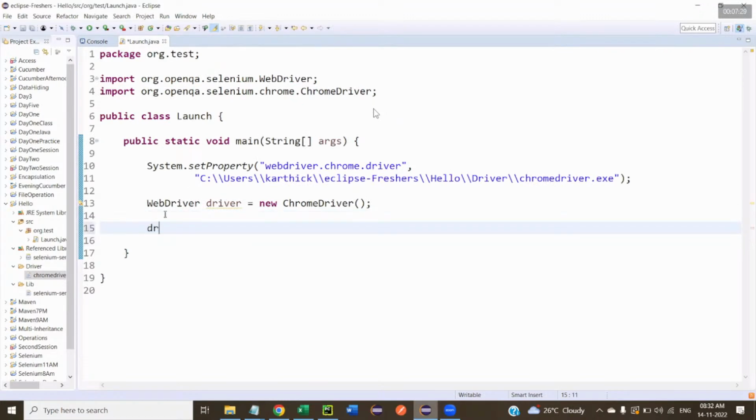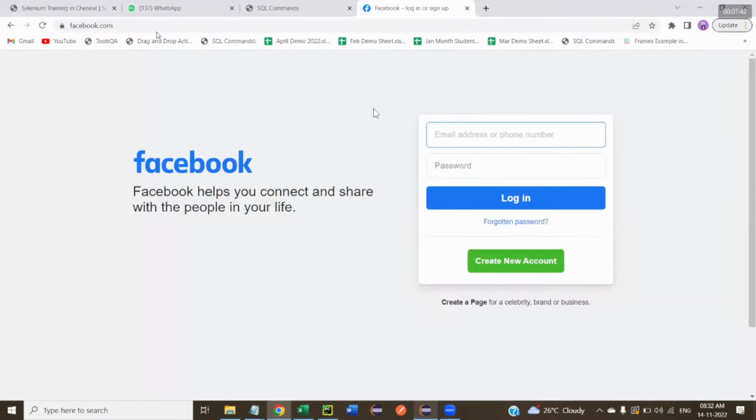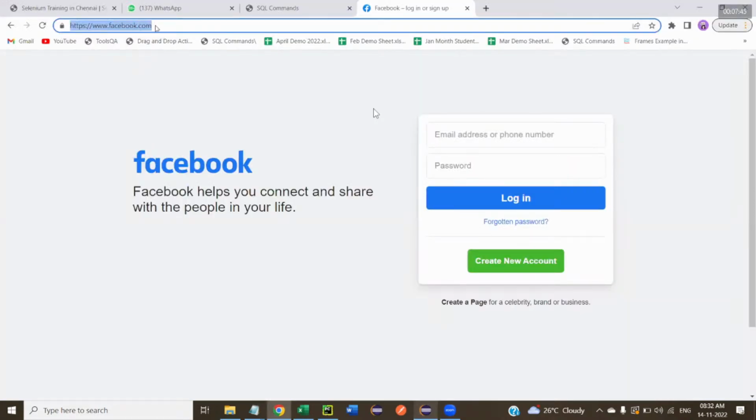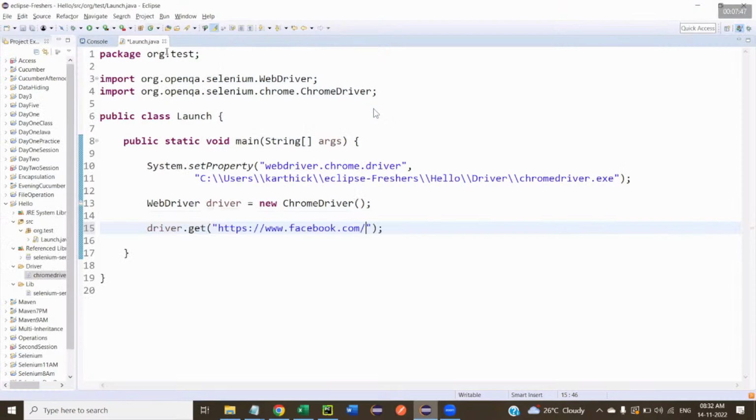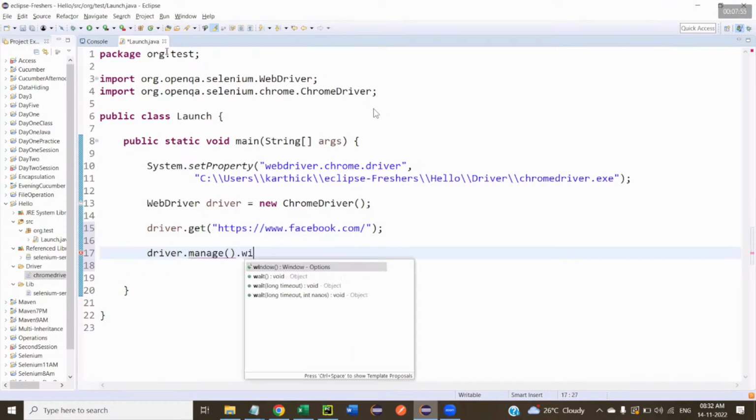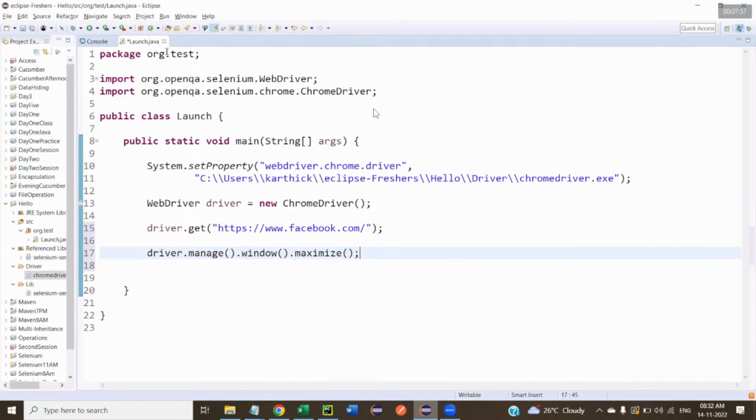So I'm just writing driver dot, let me maximize this window. driver.manage().window().maximize(). After this, without finding the locator, we need to insert the value, right? For that, what is the class we have to use? Robot is the class.